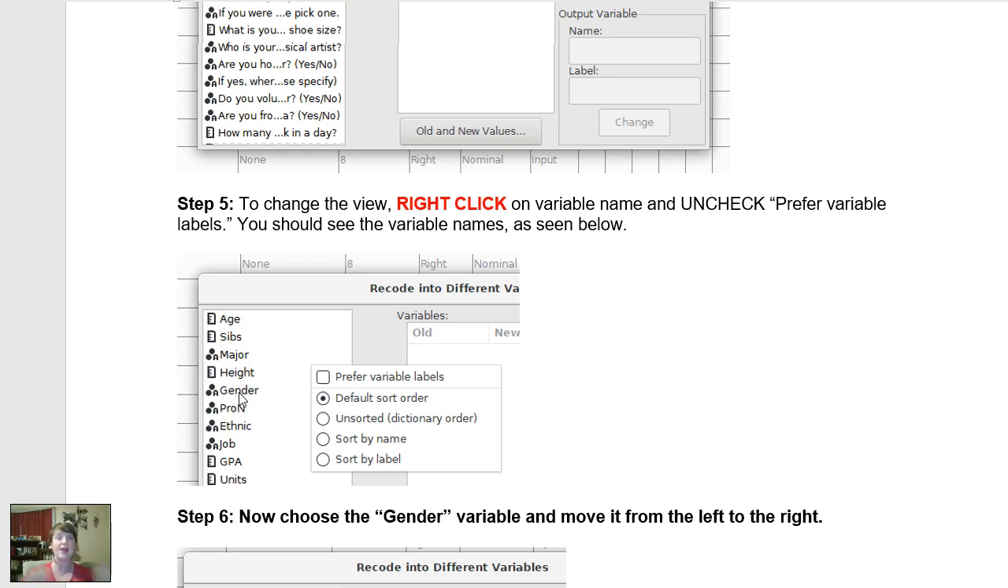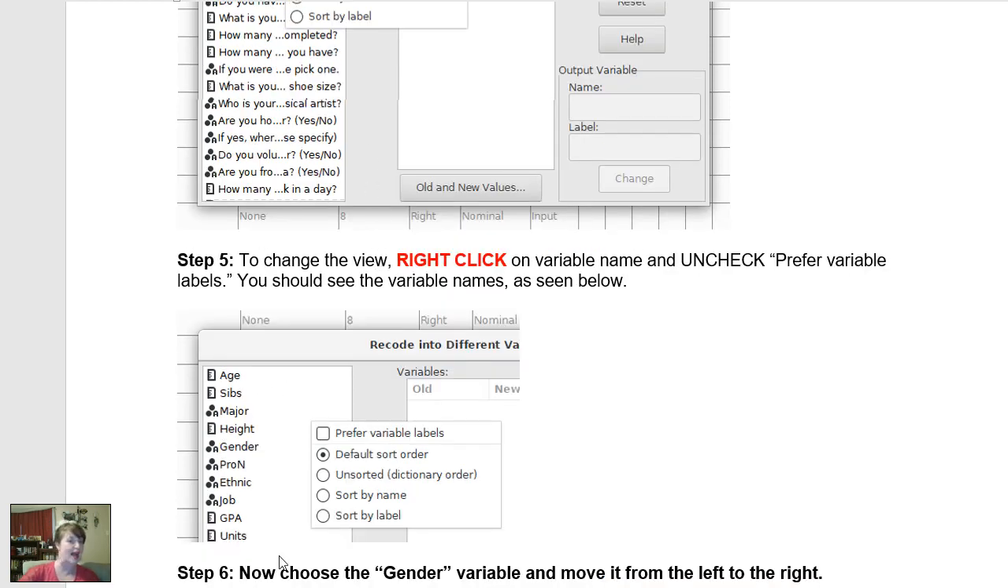Because I give my variables names that make sense, like age is age, sibs refers to siblings, I don't need the big long labels. But if you code your variables as some weird code like S12, you might want to view the variable label. So you would keep this checked to remind yourself of what variable you're looking for. You can go back and forth between those two different views.